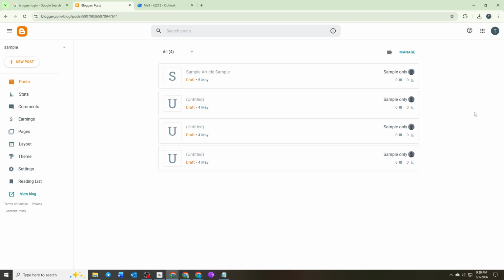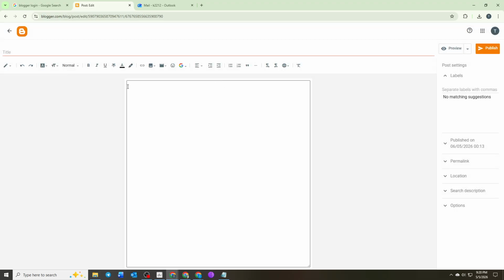To begin, open your Blogger dashboard and navigate to the Posts section. This is where all your published and draft articles are stored. If you are starting a new post, you can create one from scratch. However, if you want to edit an existing article, simply open the post you wish to modify. This will take you directly into the post editor, where all content changes are made.